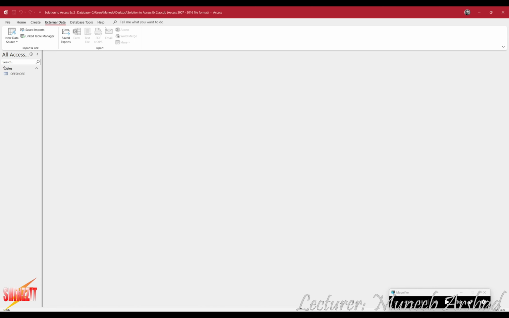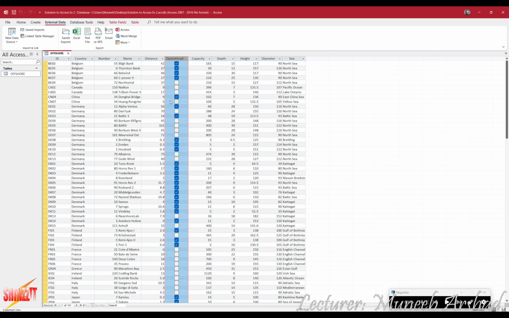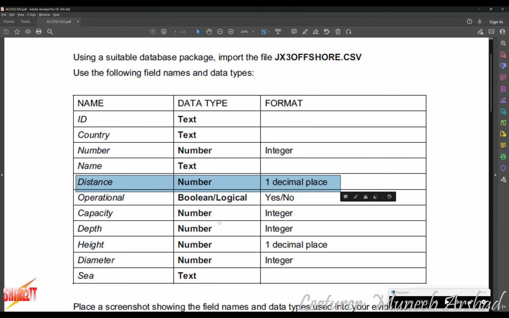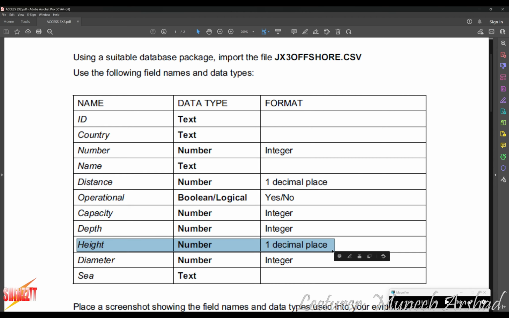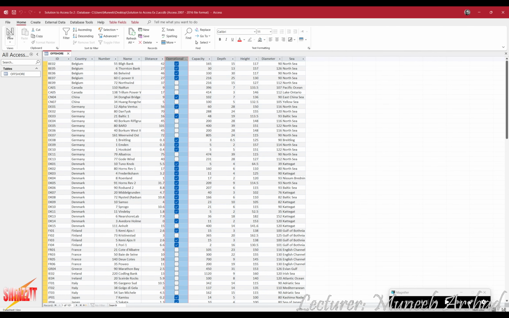Once the table is imported, double click on it, view your data, and make sure that it's in the correct format. For example, I can see that the operational is appearing as checkboxes. That needs to be yes or no. And also there are certain fields which were supposed to be set as one decimal place, such as distance, one decimal place, and height to be one decimal place. So we head over to our design view.